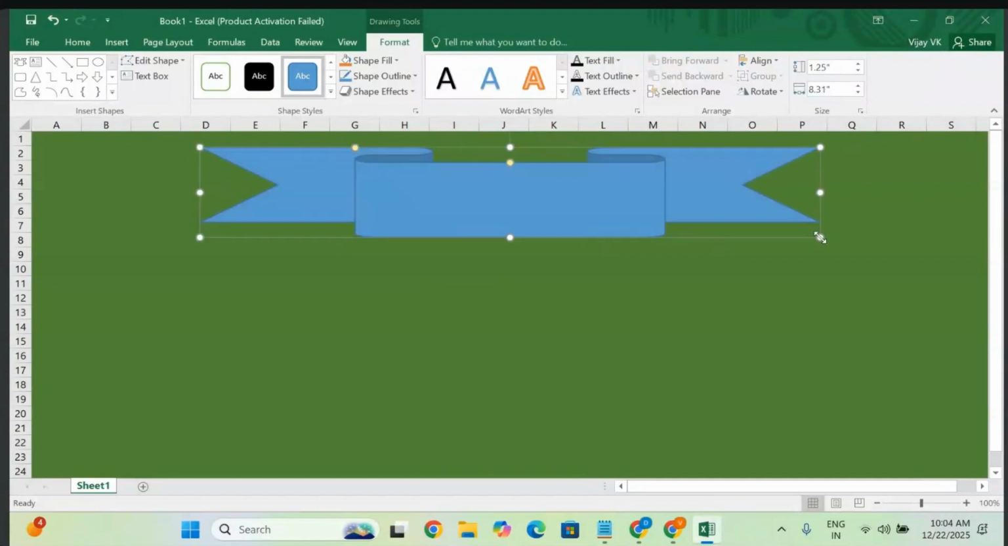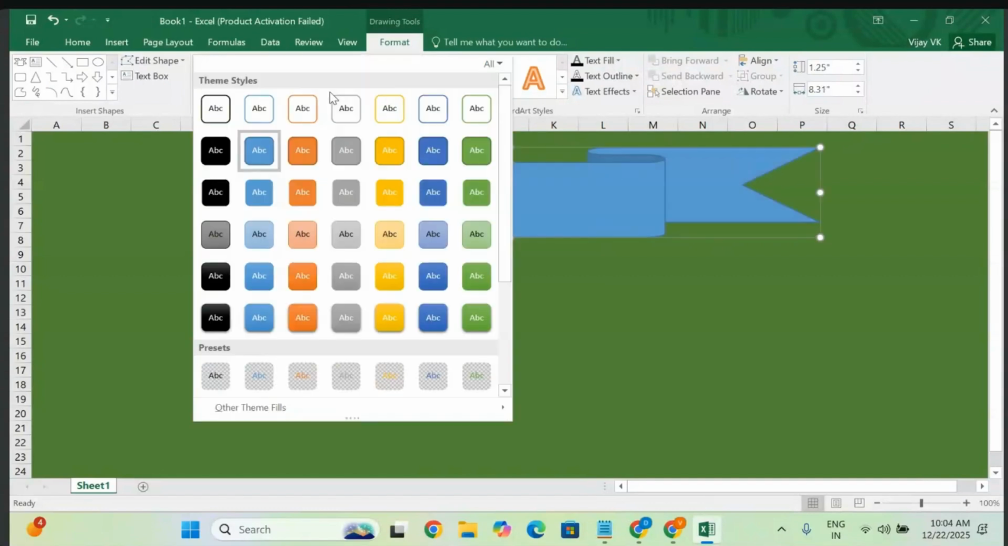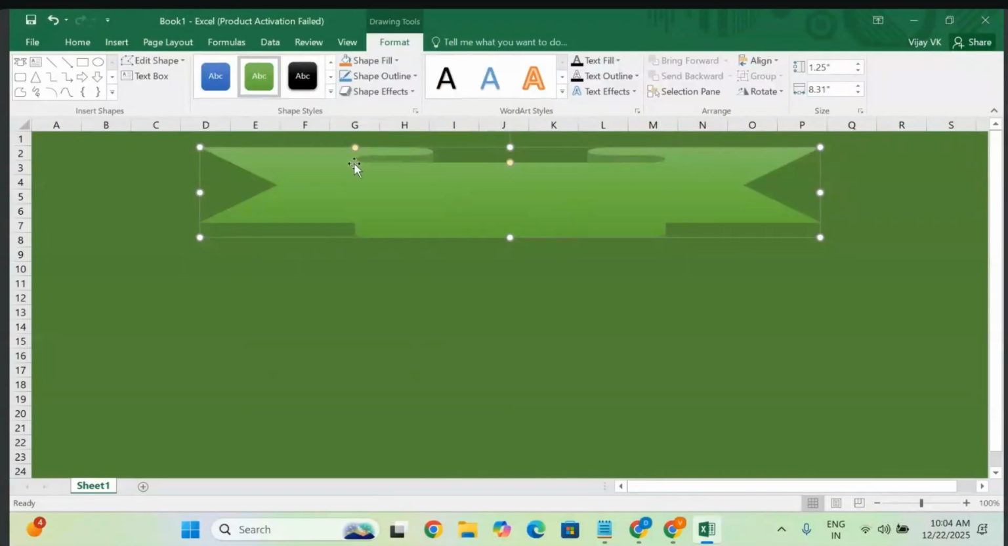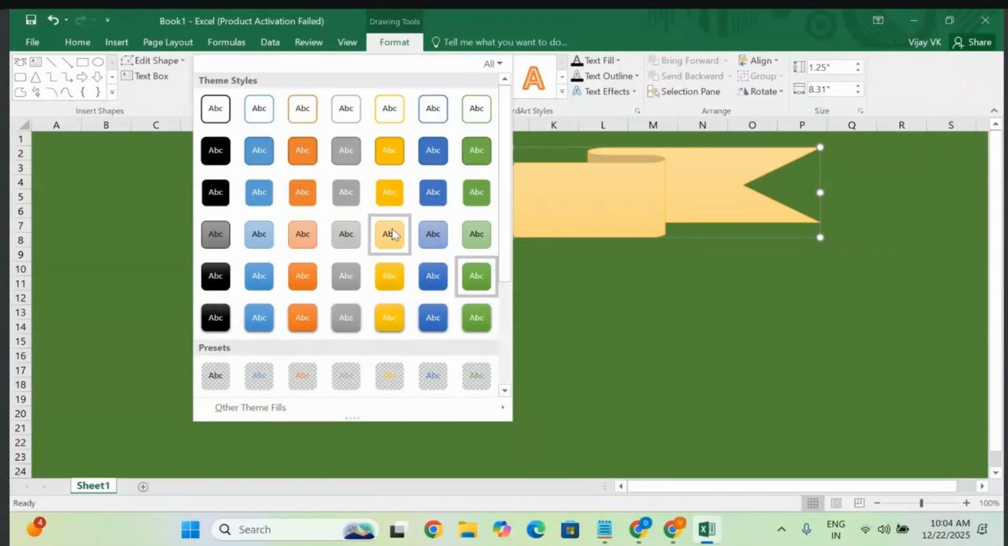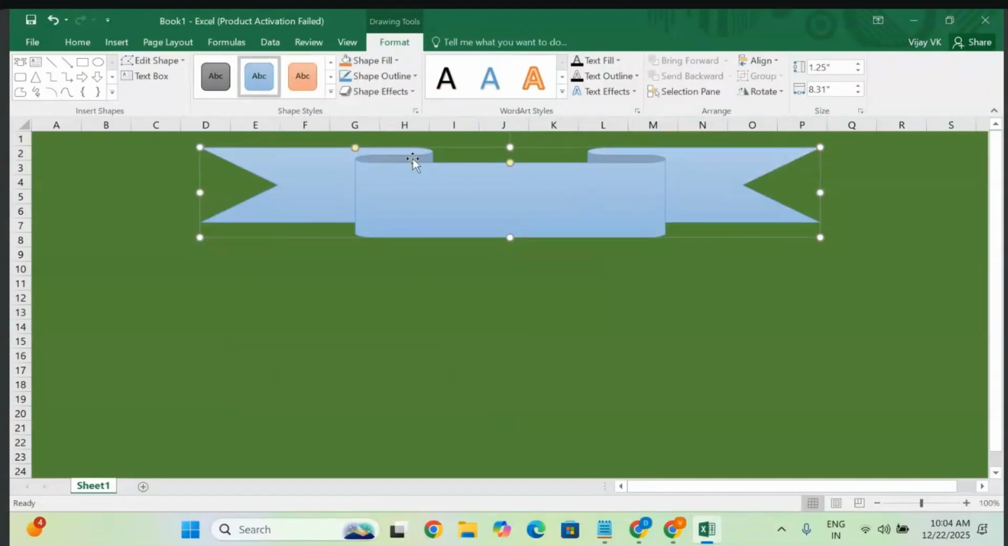Whatever way you want to change it, there are some options here too. Any way you can experiment with it. Fine, I'm giving this one. This is not that good. So let me give this one. Fine. You can use any editing format here, there are multiple options that you can use.